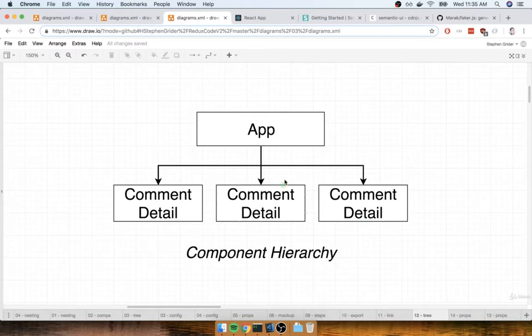So in this diagram, we would say that we have a single instance of the app component. And then underneath it, we have 3 instances of the comment detail. Because the app is showing the comment detail, or because the comment detail is nested inside the app, we would refer to the app as a parent component and these comment details as child components. We're going to use this term child components or children many times throughout this course. And some of the later things that we're even going to do in this section are going to depend heavily upon this idea of child components.